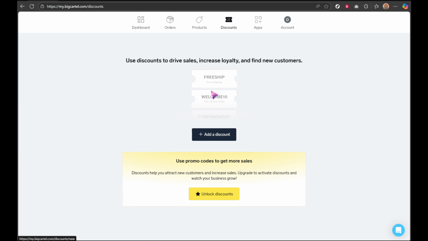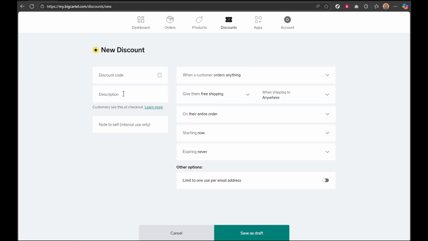This action will direct you to a new page where you can set up the specifics of your discount code. It's a straightforward interface designed to make the process painless, even for those who are new to e-commerce management. On this new page, you have the opportunity to create your discount code.